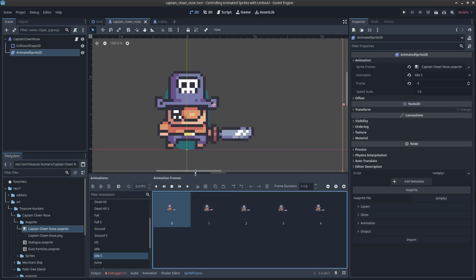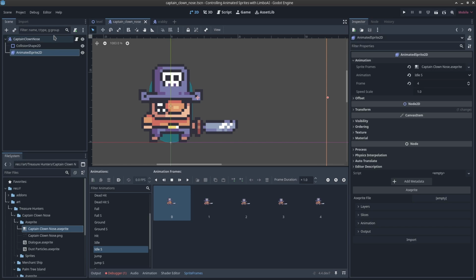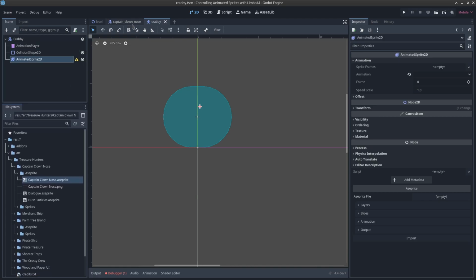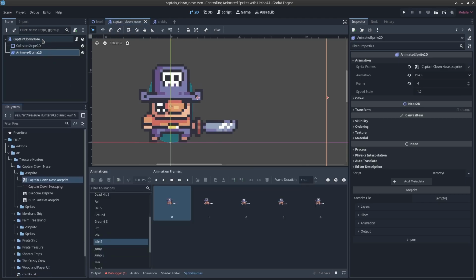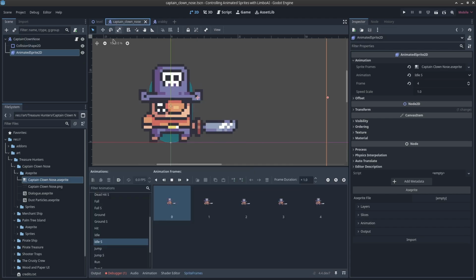So in the next couple of videos, what I want to do is take LimboAI, which is a behavior tree and state machine plugin, and use it to control this character and also this other character, which I need to re-import, using a state machine for the Captain Clown Nose player and a behavior tree for the Krabby character. And then we can play the animations in whatever other code we need at the right points, the right states, whether the character is idling, jumping, attacking, falling, so on and so forth.